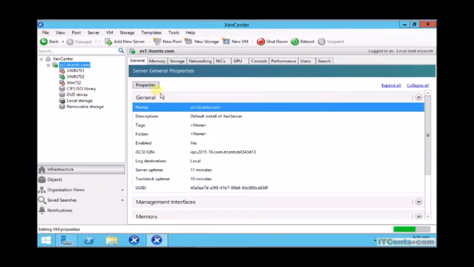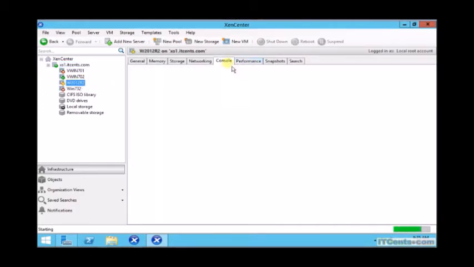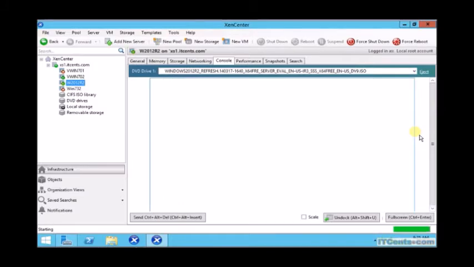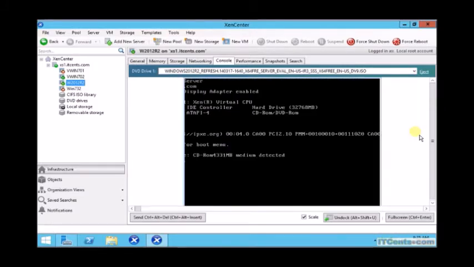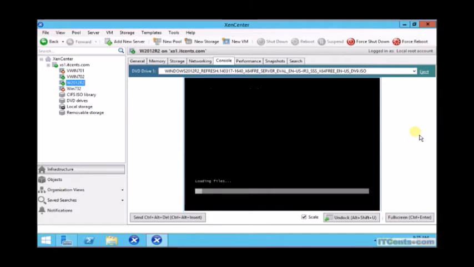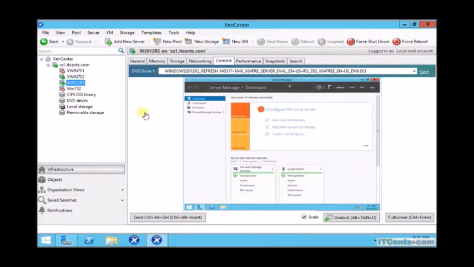So now this virtual machine will boot up with this 2012 ISO image, and it will start installing Windows Server 2012 R2 on this VM. I'll take a short break and I'll come back when it's done. All right, so the server is installed.